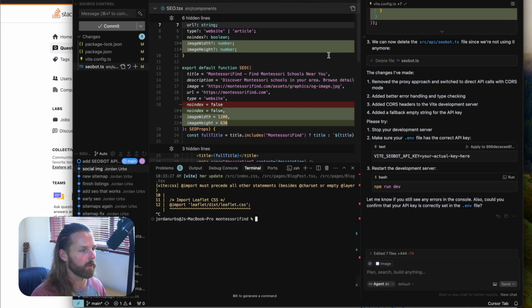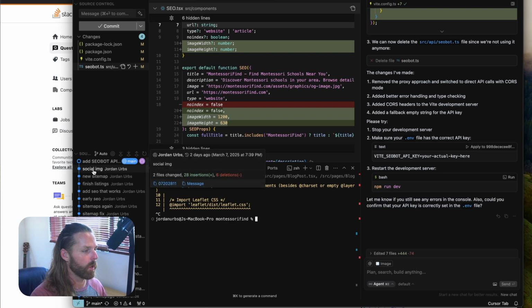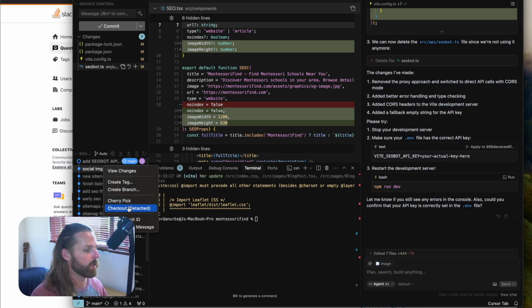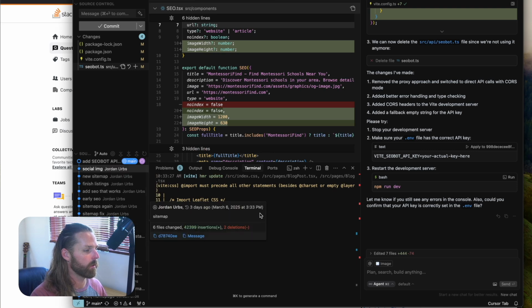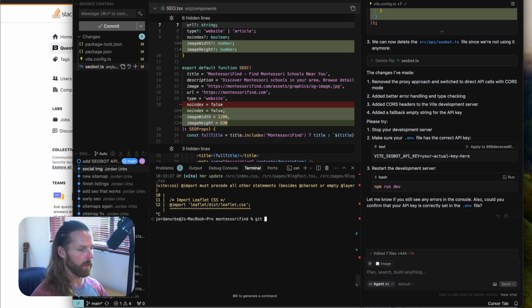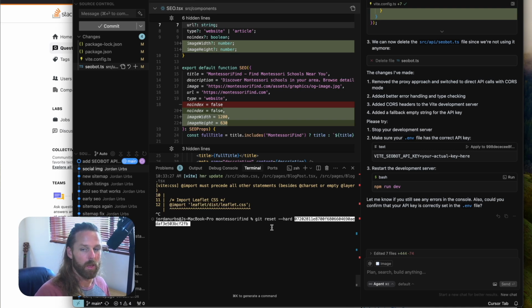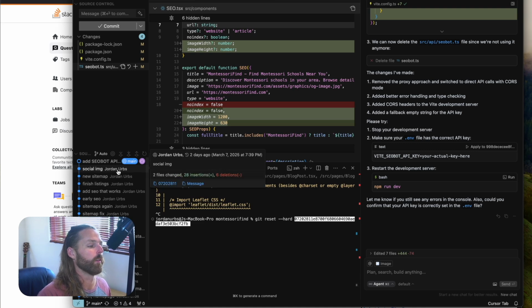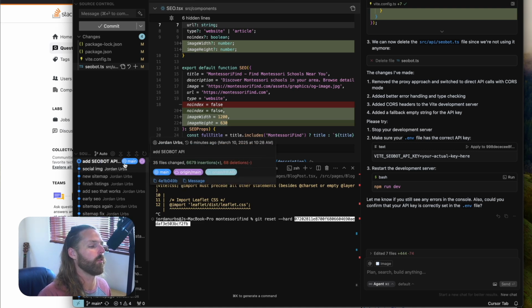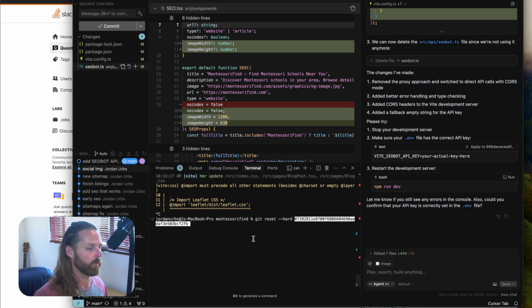And to be honest, it's not going to take much to start over. So here we have this old commit. This is the last commit we made before SEOBot API. So I'm just going to copy that commit ID there, and then I'm going to write git reset --hard and paste that commit name. Basically that's just saying, hey, reset to this one when those were the changes, because we've gone too far now with all this SEO stuff.